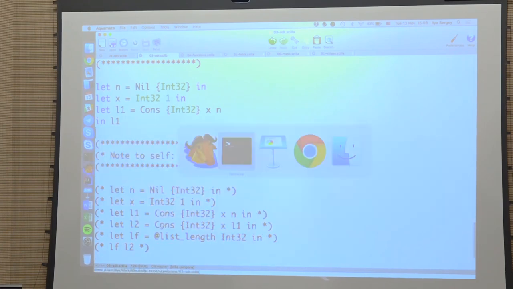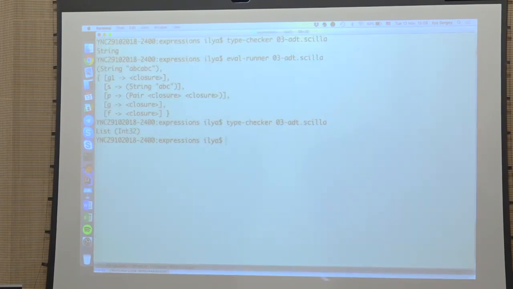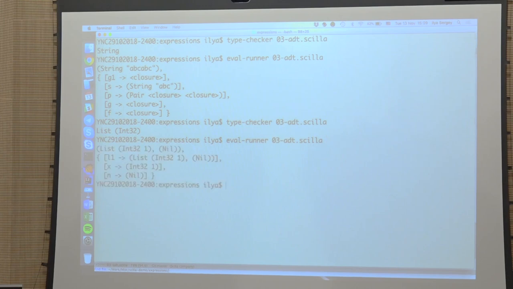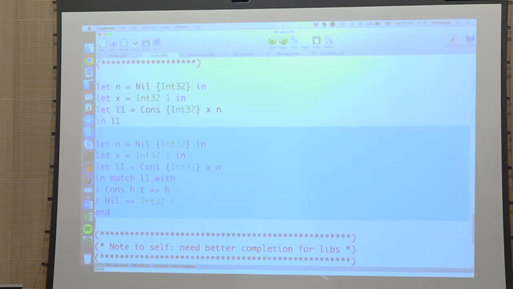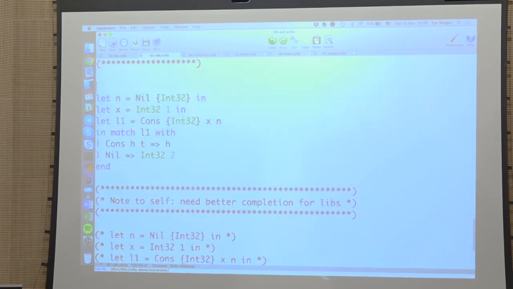So if we just type check this thing, it will say that's a list of integers. The type sort of obscures the information that this is a list of length 1. But if we evaluate it, we'll see that. So that's a list that has a head, and the head has a tail, and the tail is 1. All right, and you can grow that as large as you want.